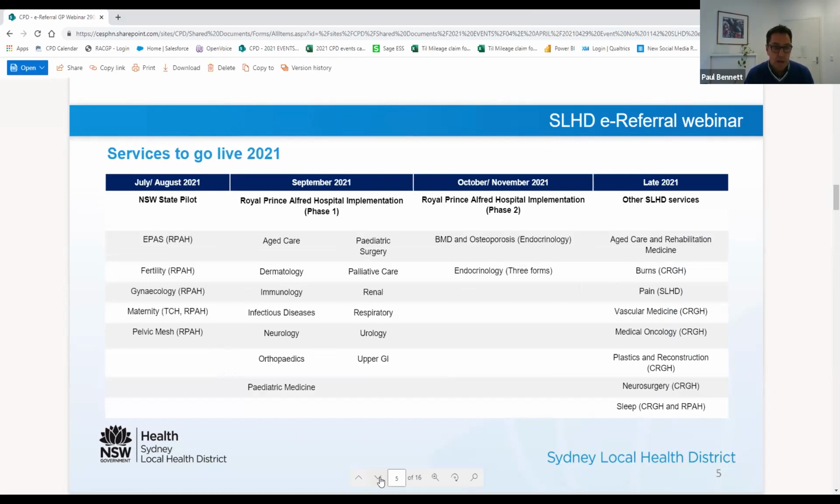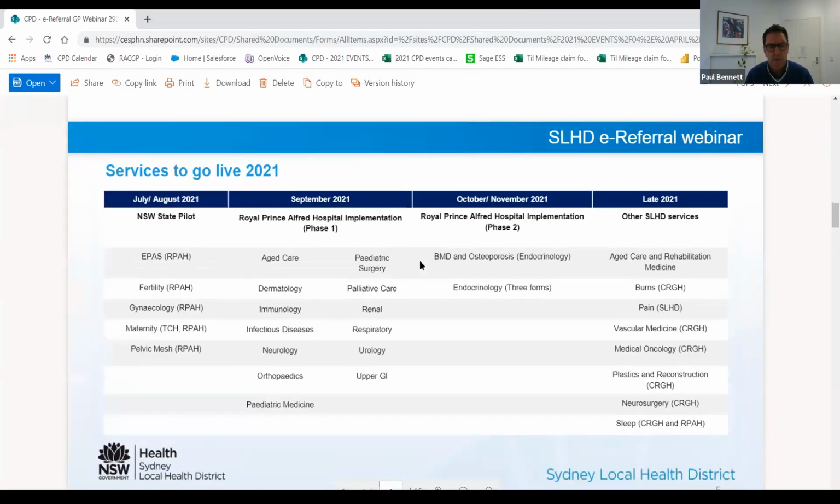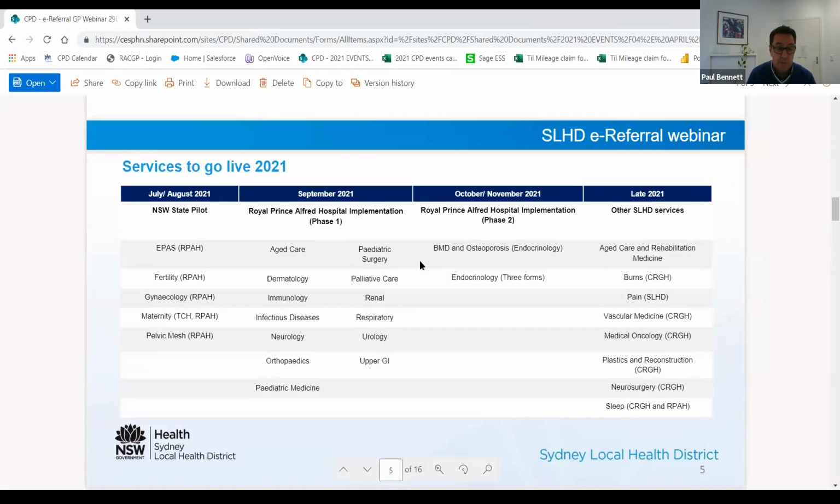As I mentioned, 2021 will be bringing on predominantly services at Royal Prince Alfred Hospital, with the aim that by September of this year, the lion's share of medical and surgical services at Royal Prince Alfred will be accessible by e-referral, as you can see from that list there, as well as bringing on a number of community services and services at Canterbury and Balmain.